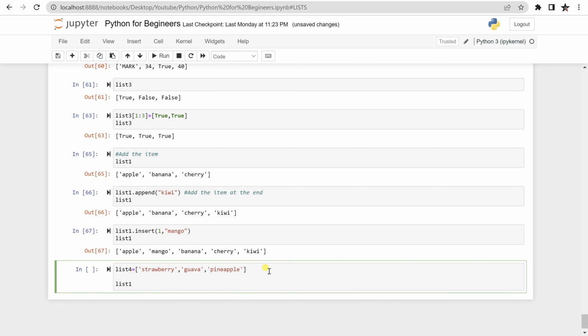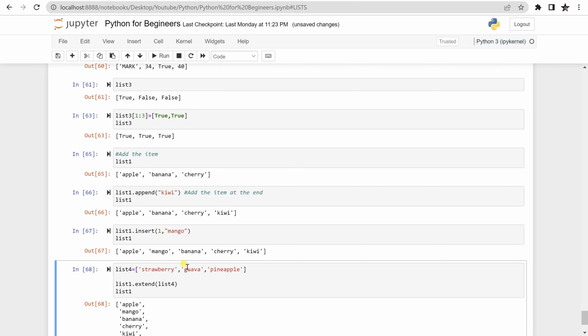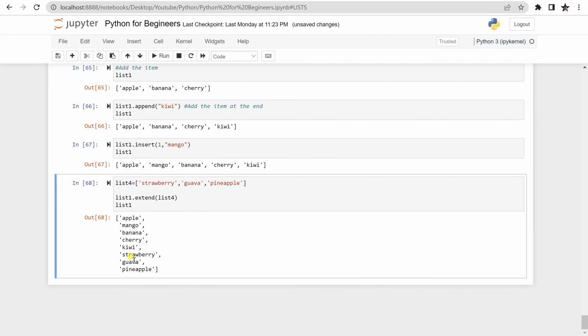Okay, list one dot extend, and give here list 4, and now call list one, run the cell. Now you can see the strawberry, guava, and pineapple have been added. So this is the power of the list extend function, that you can have a whole list appended at the end. This has been defined in a single list.